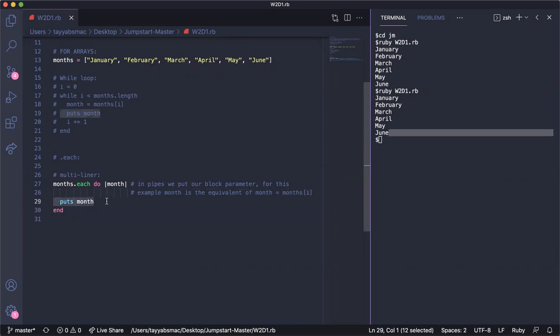This is just a comment. This doesn't count as code. So there's only one line of code. In order for us to write it as a one-liner, all we have to do is turn this do into an open curly brace, turn this end into a closed curly brace, and just put everything on one line. So that looks like this.